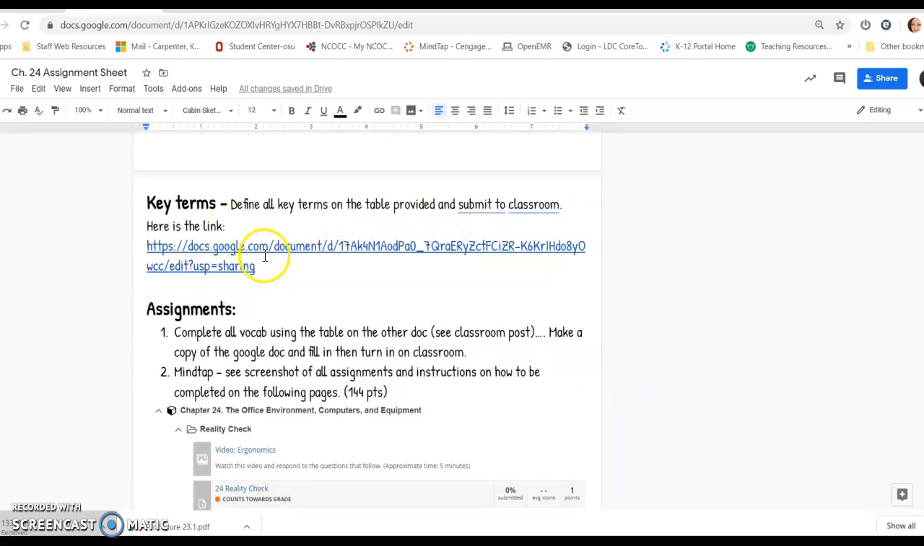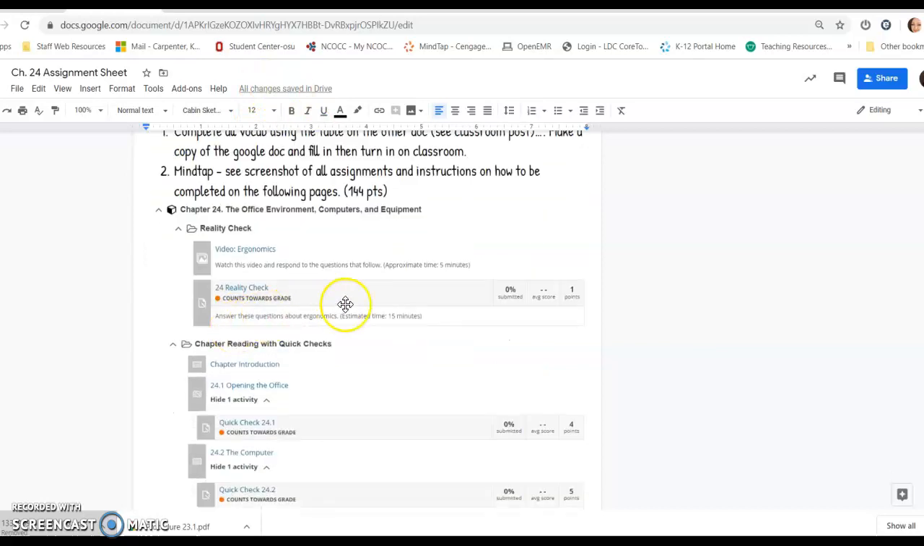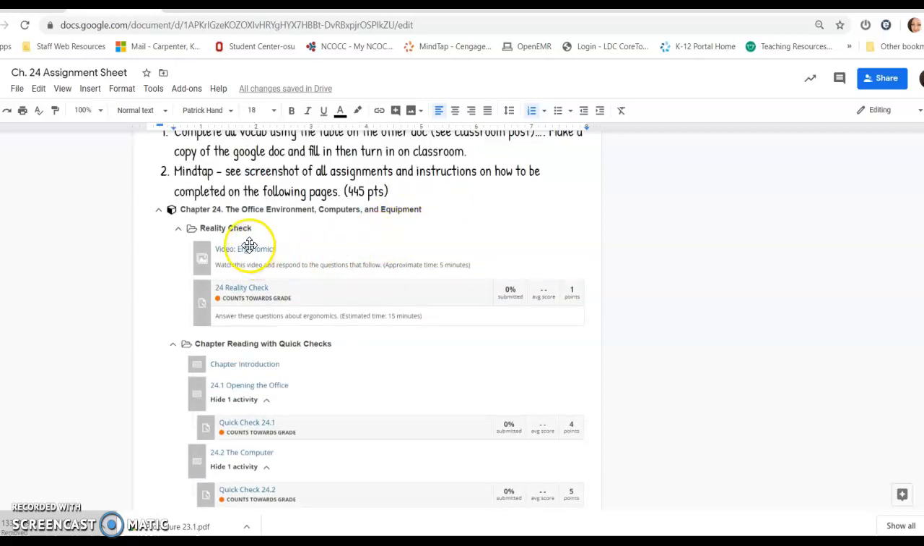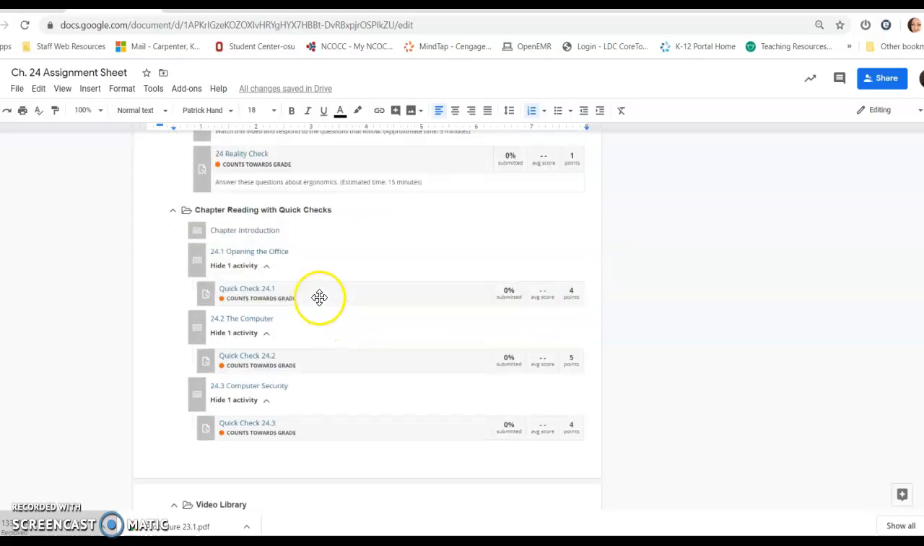There's your key terms with a link to the table. And then your MindTap. This is really important. Actually, this is wrong. This is really important. As you can see, it is 445 points for MindTap. A couple of things that I want to talk about first is always watch these videos right here. These videos are going to help you complete these reality checks.